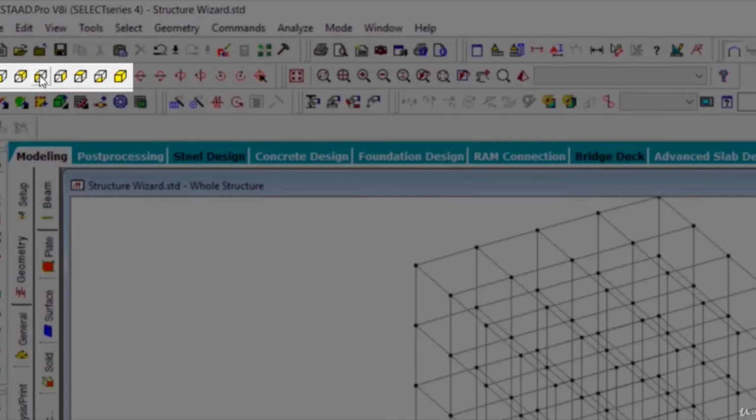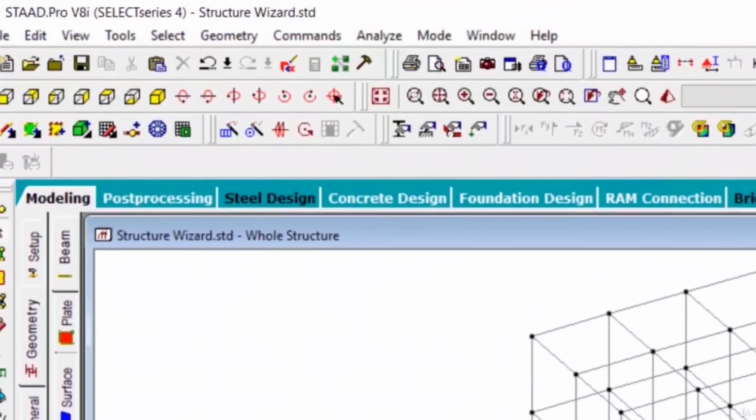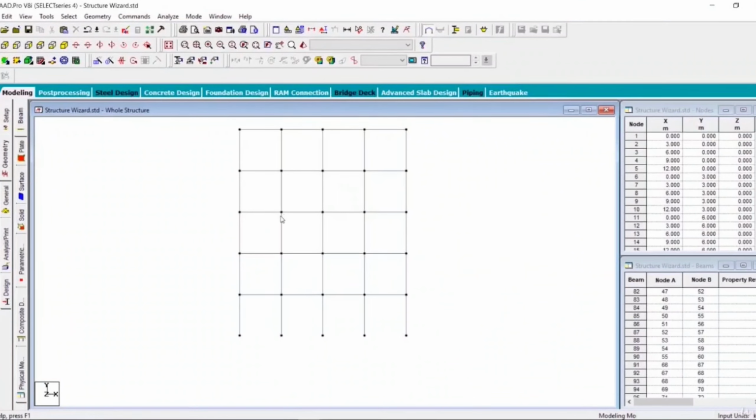For a quick recap, if you click on this option, view from plus Z, you can see that this is your Z axis and you will stand on the Z axis and look at the XY plane of the structure. And if you click here, you can see that this is your X direction and this is your Y direction. So you are looking at the XY plane.